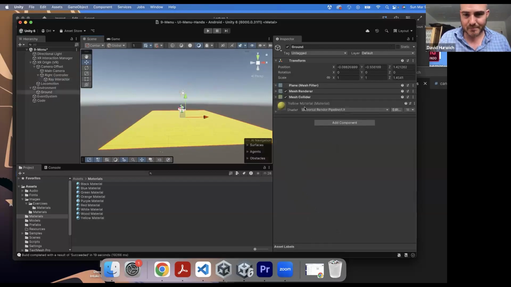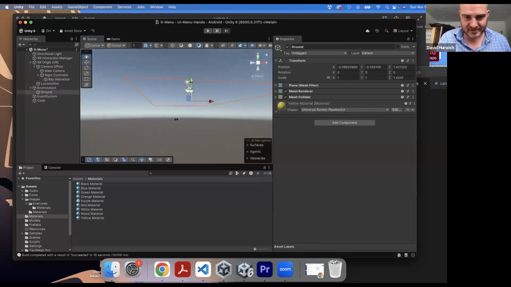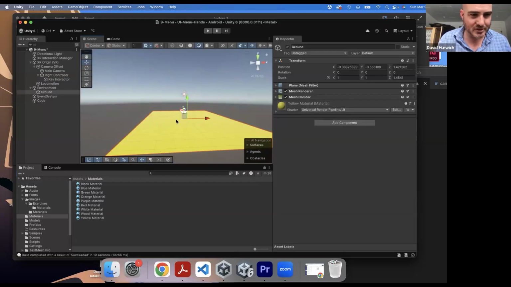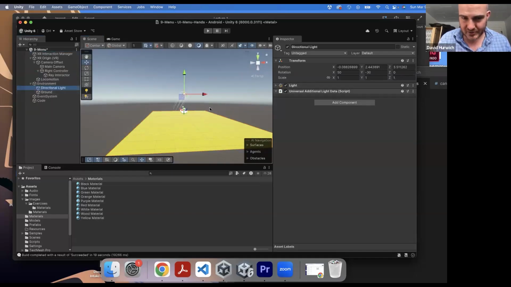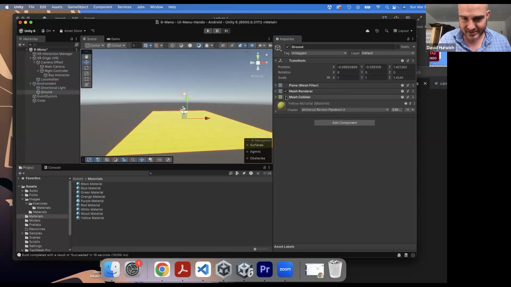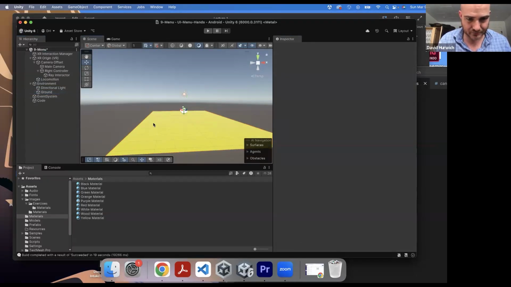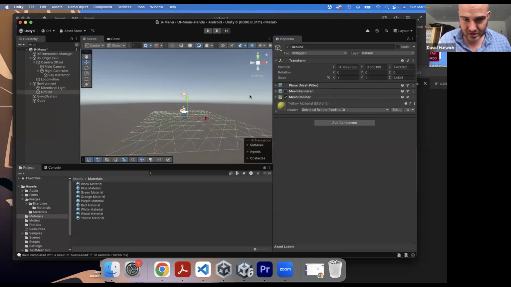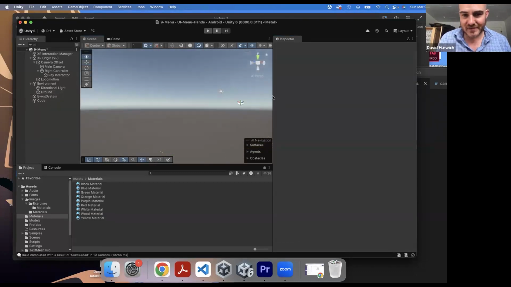I have a place for the people to stand on. It's just this plane here. But actually, what I'm going to do is turn it off so that it does exist, you just can't see it, by turning off the mesh renderer. So it is there. It's just invisible.